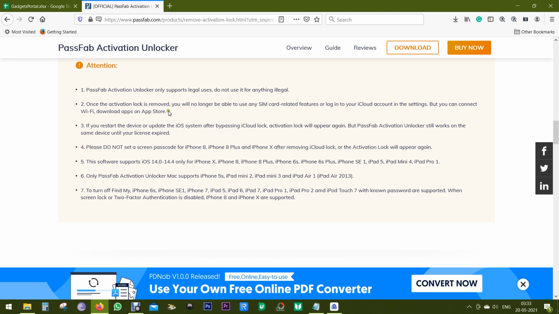And most importantly, once the activation lock is removed, you will no longer be able to use any SIM card related features or log into your iCloud account in the settings menu. But you can connect to Wi-Fi, download apps on the Apple App Store, which is definitely better than having a useless device sitting on your table.